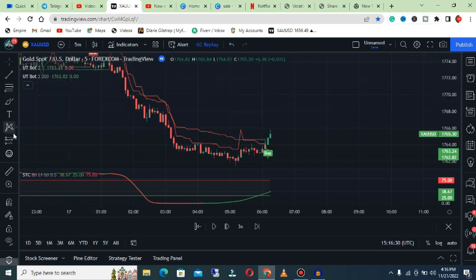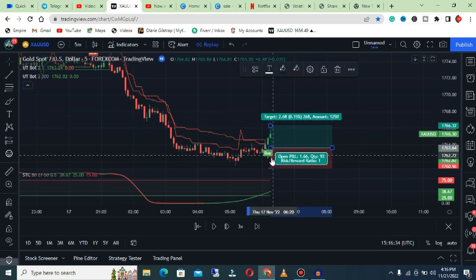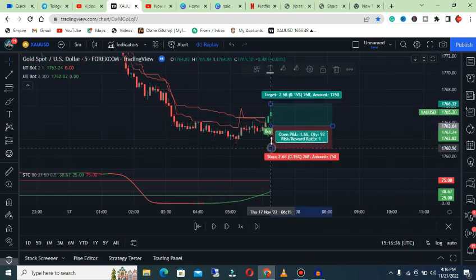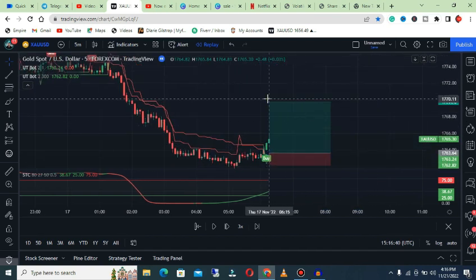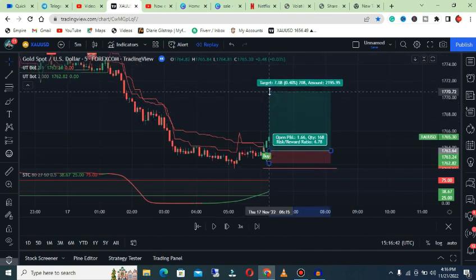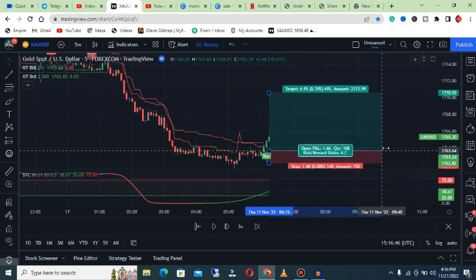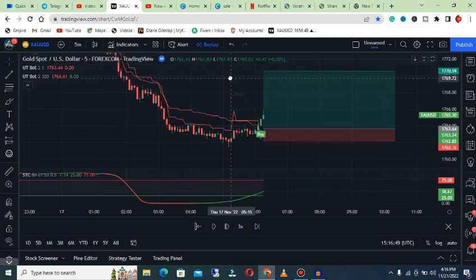Let me grab my tool again. So we're going for long this time. Like I said, always make sure that your stop loss is always below your buy signal. It's very important. And of course, let's set our take profit at 3x of our stop loss. All right, let's see if this is going to be another good moment.